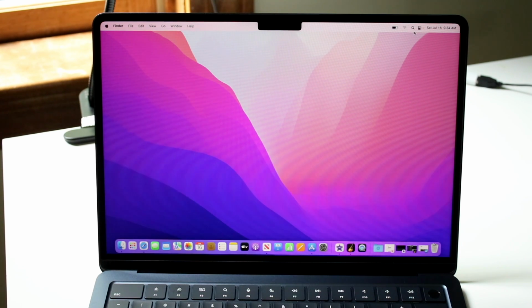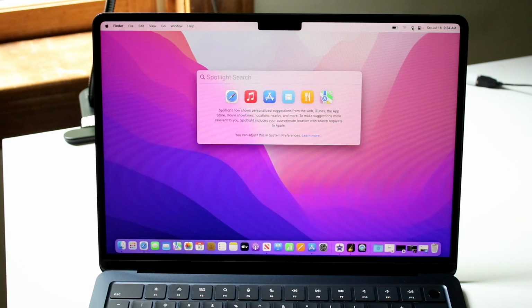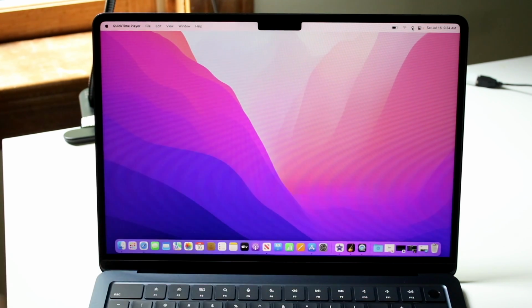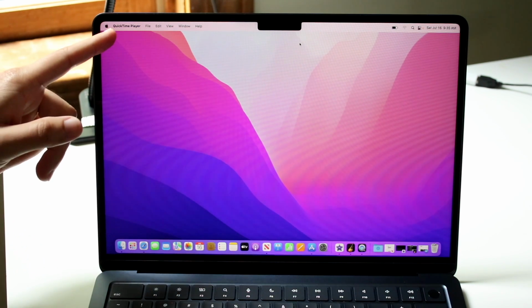If you want to go ahead and do it without touching the keyboard or anything, you can click on the search bar up here and you can type in QuickTime. So typically as soon as you type in Q, it'll usually come up. So what you can do here is open up QuickTime Player. You'll know you're in it if you see QuickTime right here.